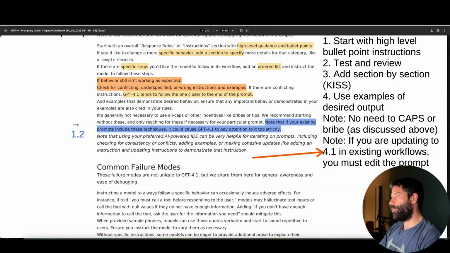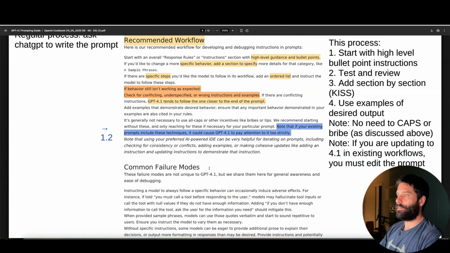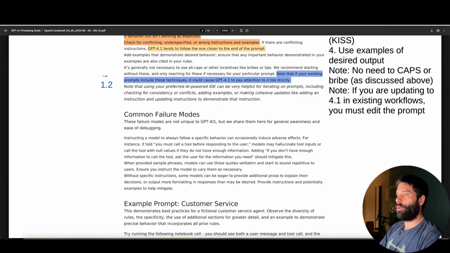Note, if you are updating to 4.1 in existing workflows, you must edit the prompt, and that's going to give you more accuracy. That's the Ferrari analogy. If you put in the 4.1, this is access to a Ferrari. If you do not modify the prompt to be suitable for the 4.1, you're stuck in first gear. You're just smashing first gear the whole time. But gear 2 would 3x your speed. So just getting one unlock level would actually 3x your output. And you've got six extra levels. You've got 6 gears in a Ferrari, for example. So do not limit yourself by not putting an appropriate prompt.